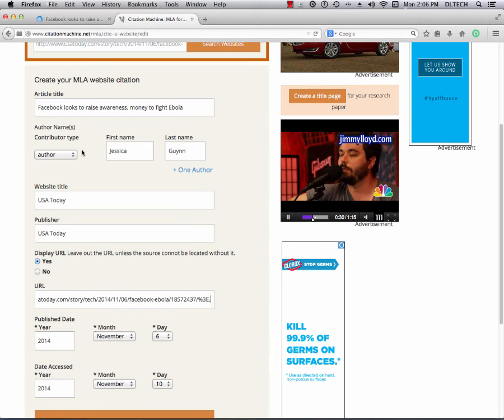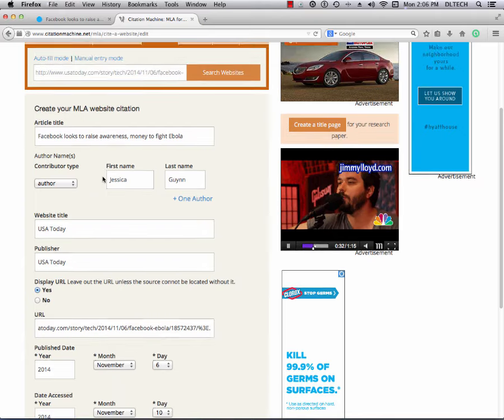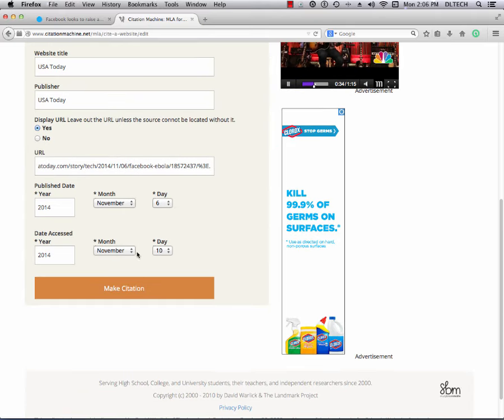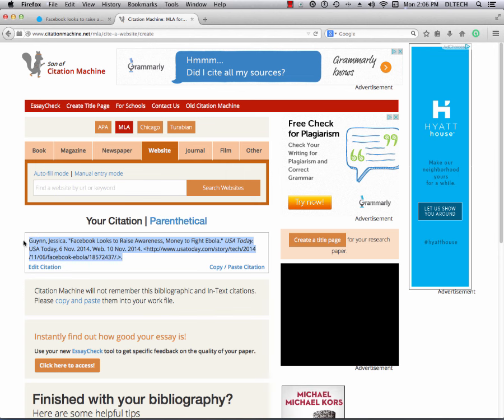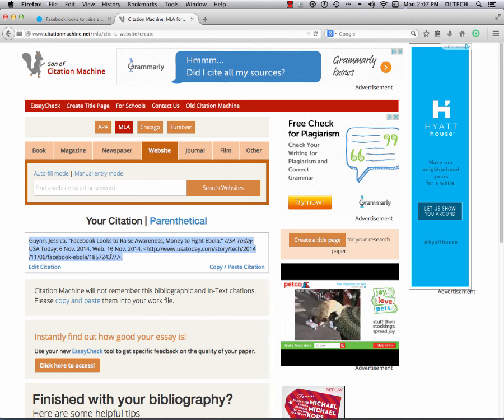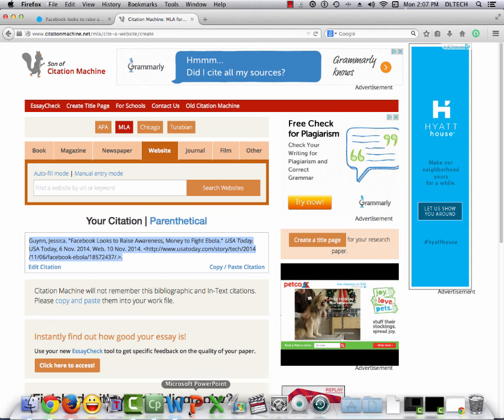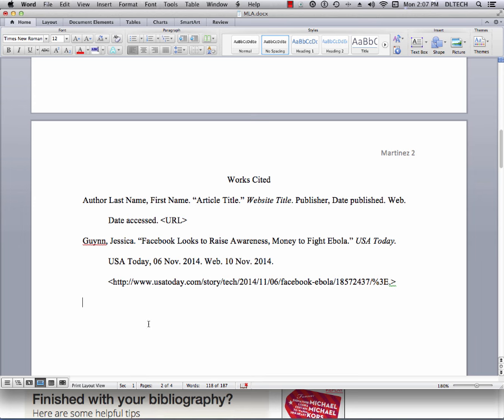Once you have accurately completed this form, you click Make Citation. It's going to give you your citation. Once you click that button, it gives you this citation. You're going to highlight the citation. You're going to copy and paste the citation. You're going to add it to your works cited page.